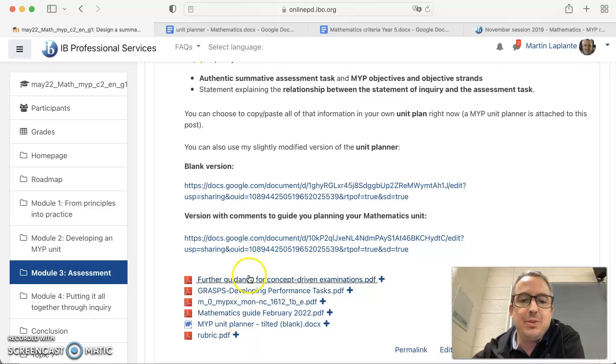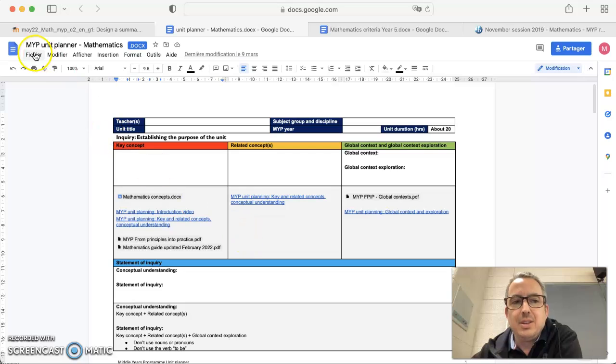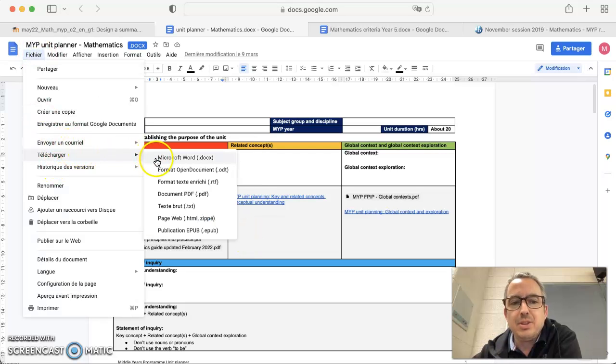So I've given, if you click on my post, I've given you many references. So reference for concept-driven examination, model. So you have many references here. There is the MYP unit planner from the IB, but I have my version, blank version, and version with comments. If you click on it, you come, well, this is the one with the comment. You can click here to download the copy. So that would be what you have to do. It's in a Google Drive, so you can download a copy and put it back in a Google Drive.